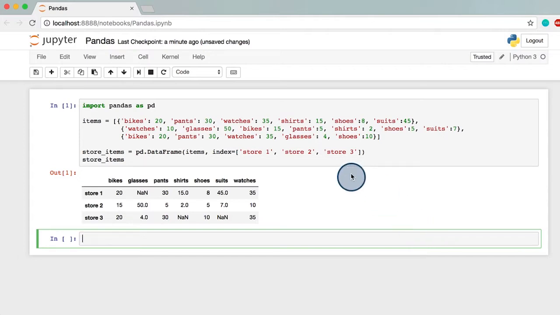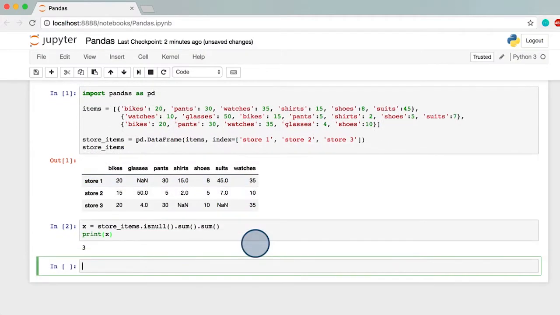In this data frame, we have 3 NaN values, 1 in store 1 and 2 in store 3. However, in cases where we load very large datasets into a data frame, possibly with millions of items, the number of NaN values isn't easily visualized like this. For these cases, we can use a combination of methods to count the number of NaN values in our data. This combines the isnull and sum methods to count the number of NaN values in our data frame.